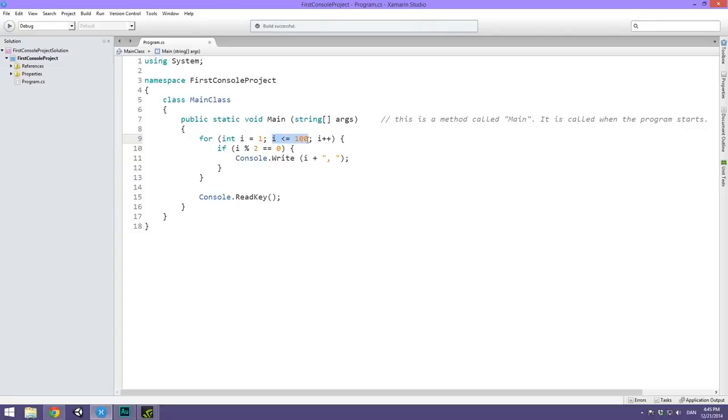I say that this loop should run while I is less than or equal to 100. And we want to increment I every time we loop through. And then I just check if I is evenly divisible by 2.